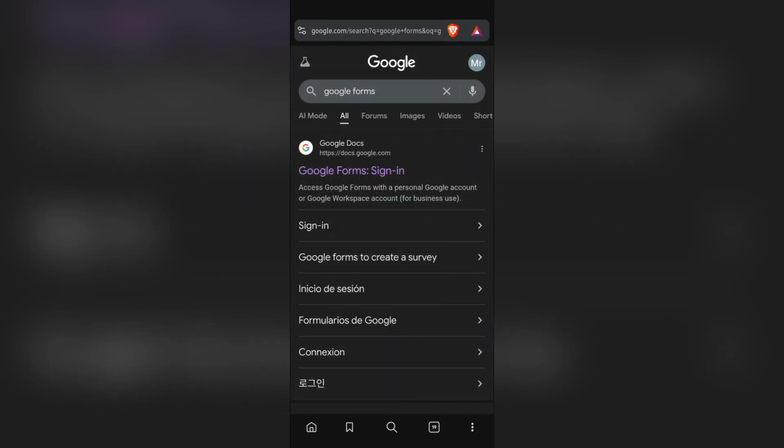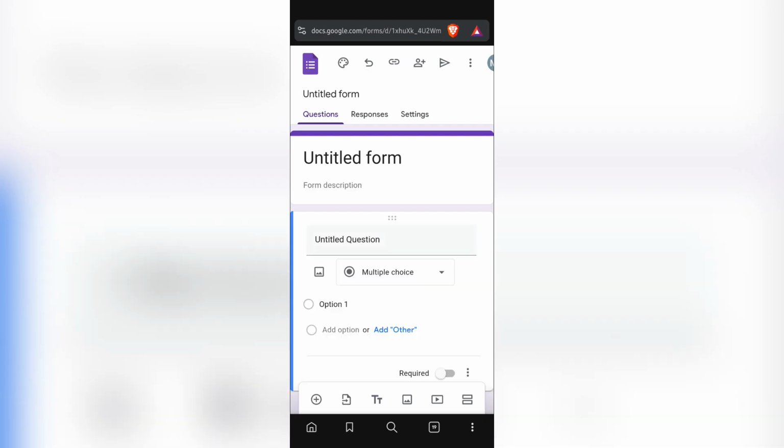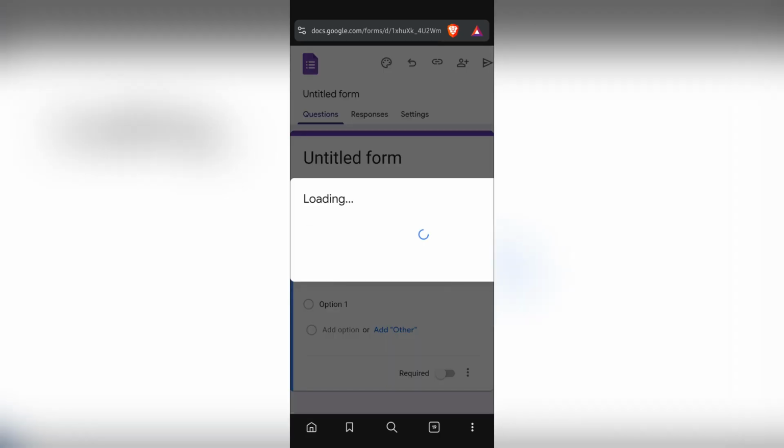Now in order to add collaborators in Google Form, you just simply need to open your Google Form where you would like to add the collaborator. And after that, you will get to see this Head and Shoulders icon with a plus button. Just simply tap into that after opening your Google Form, and then it will open this page for you.